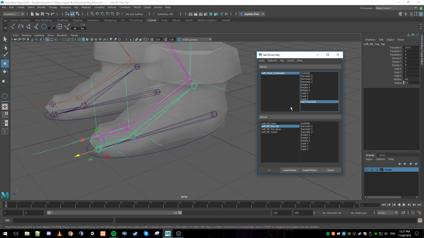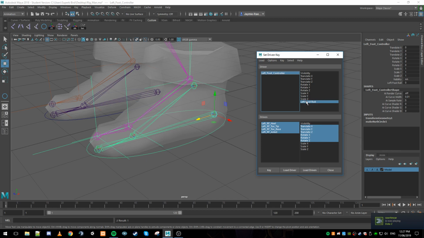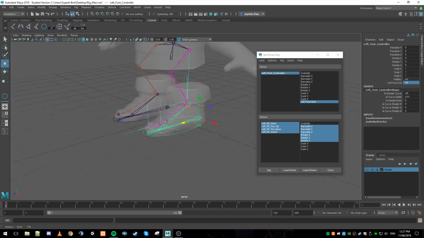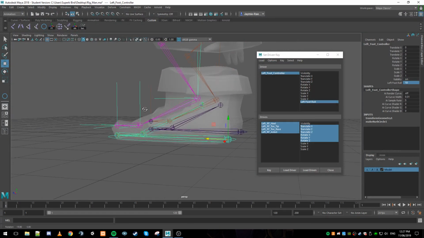Alright. We're going to go through and select our left foot roll. We're then going to select all of these and all of those, and we're going to say key. So at 0, our foot should be flat. And then we're going to go to our foot roll, and we're going to set it to 10. And at 10, this is where we've got to work out how our foot's going to be. It's hard to see without it being weight painted, so I'd probably suggest weight painting it in the future so you can see it perfectly.